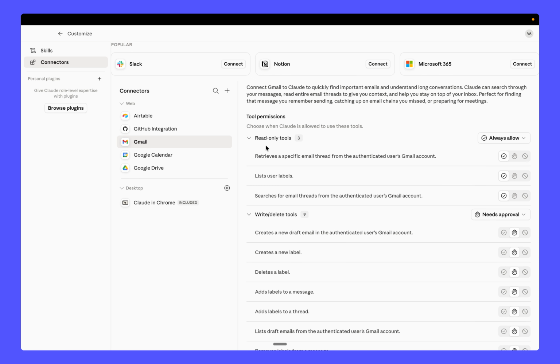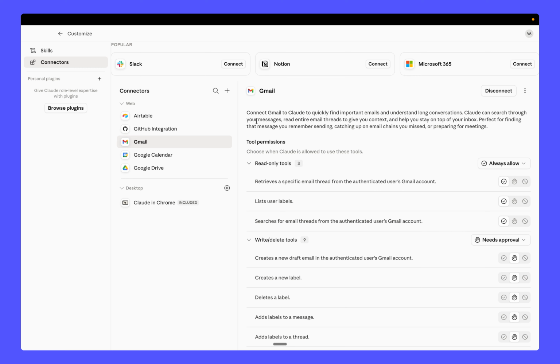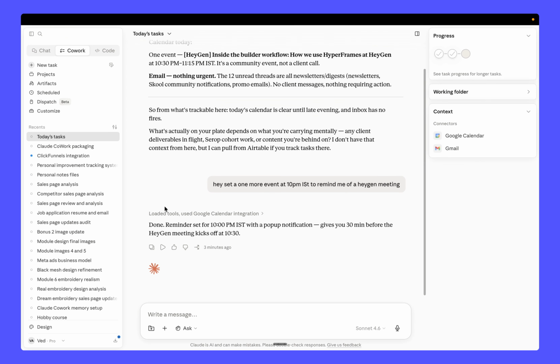Once something is a read-only tool, you can always allow it. But if it's something writing or deleting, right? Let's say you want to create an email but you don't want to send it. You can set it to draft, so it just asks for your approval before sending it. So we can manage our permissions here. I will tell you more in upcoming videos about connectors.